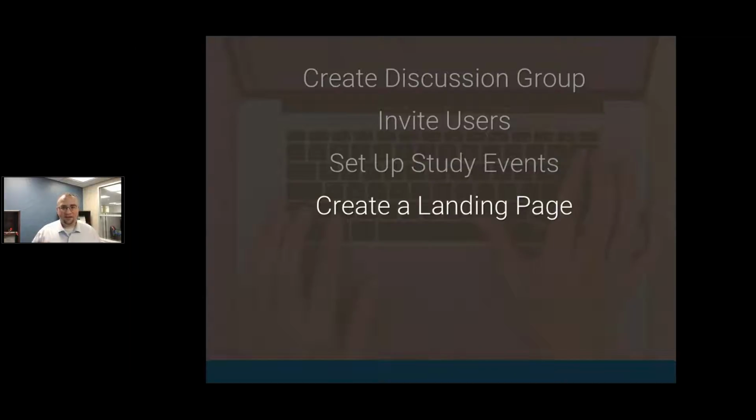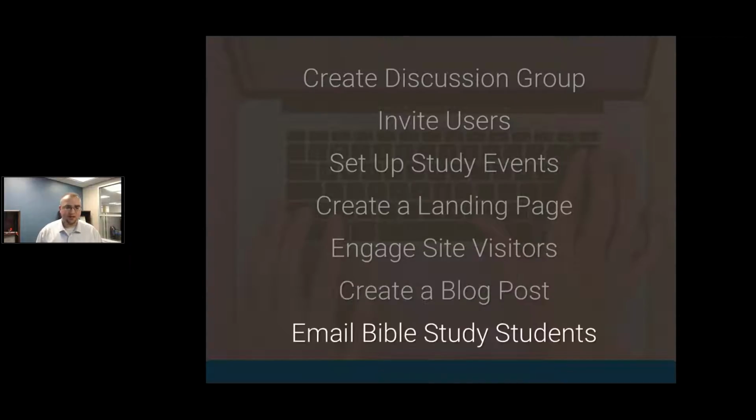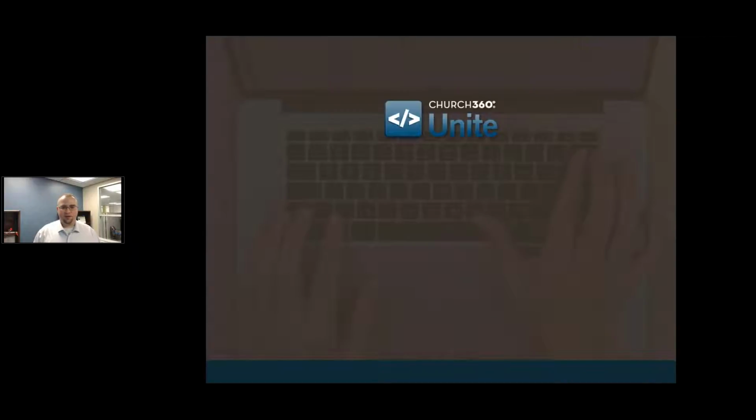That is a page that has the details that you send people to. We're going to show how you can engage site visitors and draw them into the landing page. One of the ways you do that is through creating a blog post. And lastly, we're going to email all of the Bible study students to show off the mass email feature of this. All right, so let's go ahead and get started.